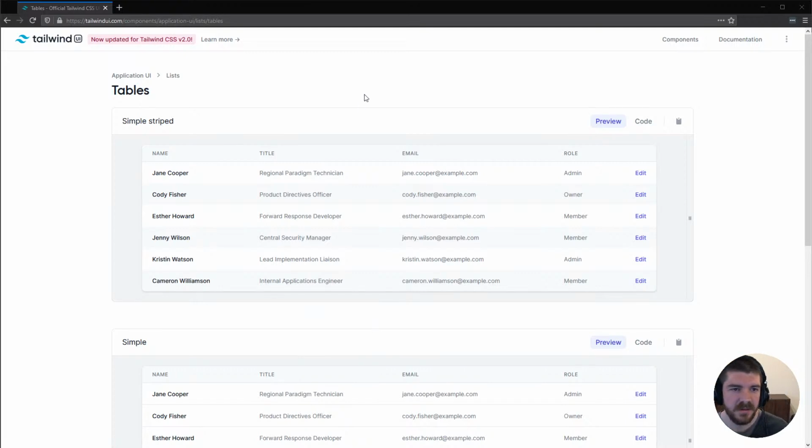Hey everyone. All right. Today what we're going to be doing is building the table components from Tailwind UI in Figma. And I thought this would be a good opportunity to show not only my process of building out the official Figma kits for Tailwind UI, but there's some interesting challenges here.